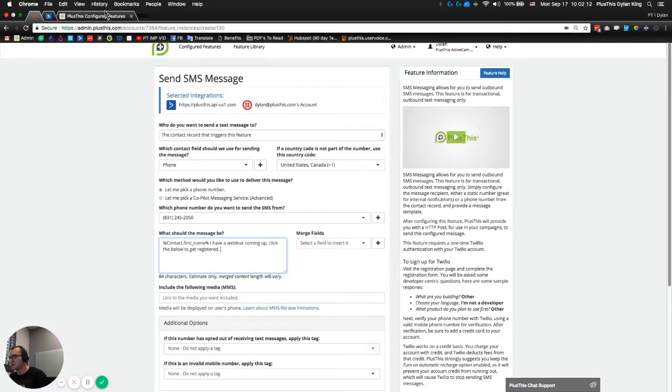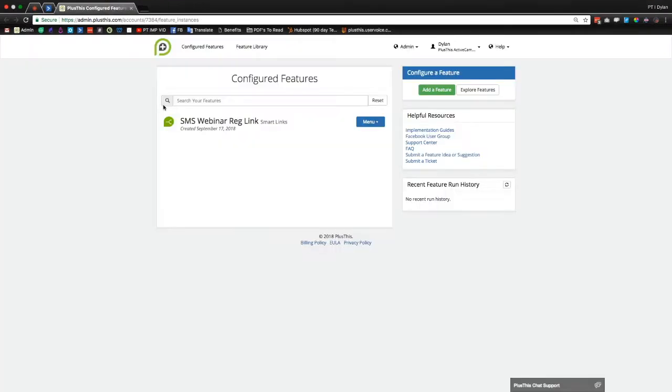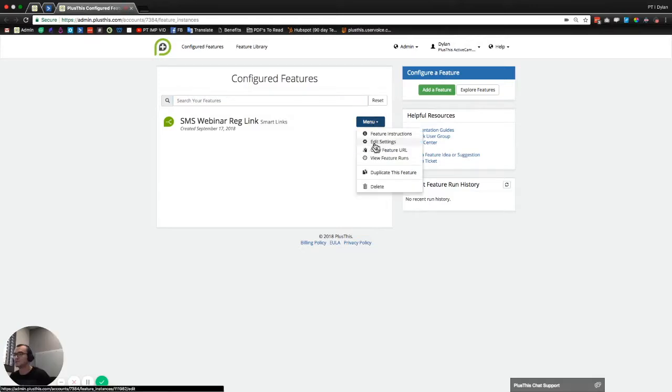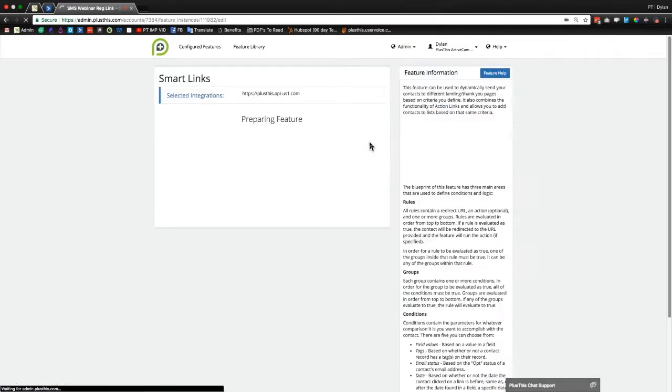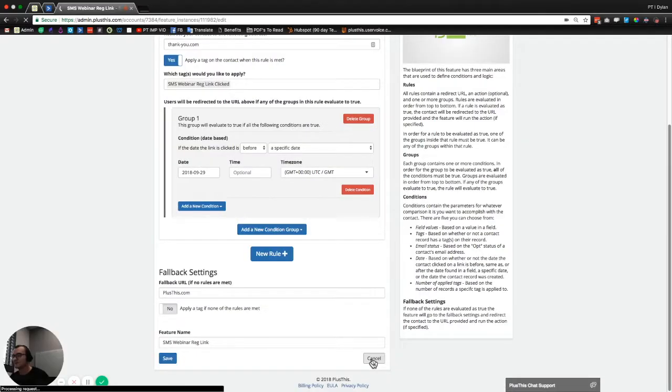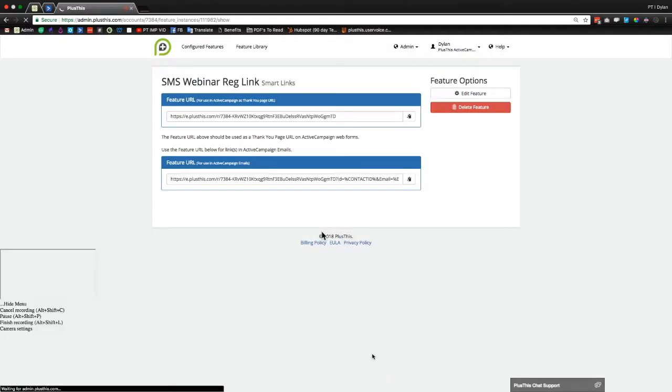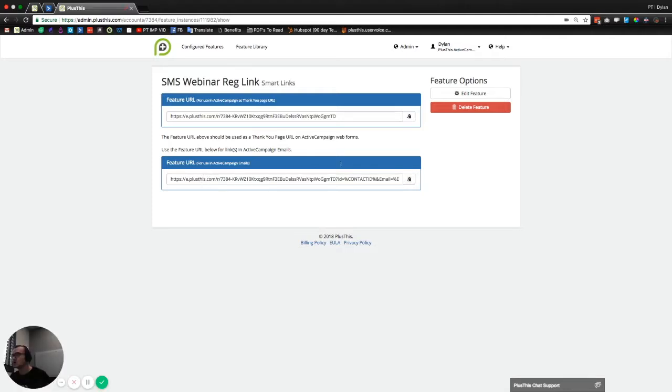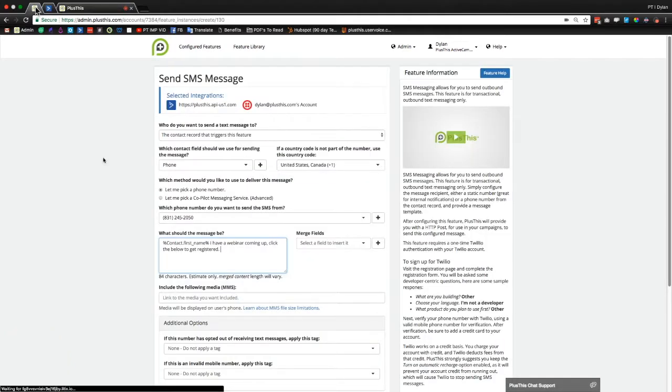All right, so now I'm going to go back over to my configured features. The reason why I'm doing this is just so I don't have to go back into my features once I've got all these configured. I want to just have to set them up once. So inside of Smart Links, I'm going to the feature instructions page, and I'm just going to be grabbing that feature URL. Now you're going to want to use the bottom URL. This is usually used for ActiveCampaign emails, but this is going to be used for our SMS today.